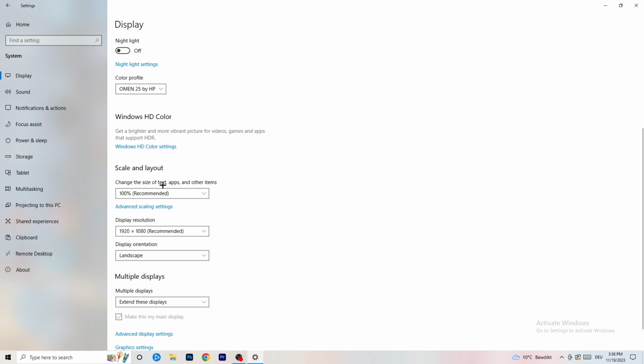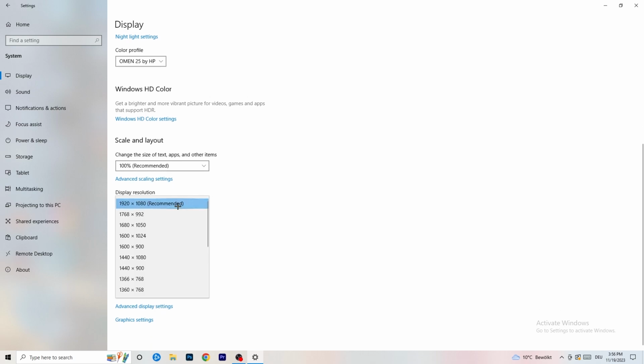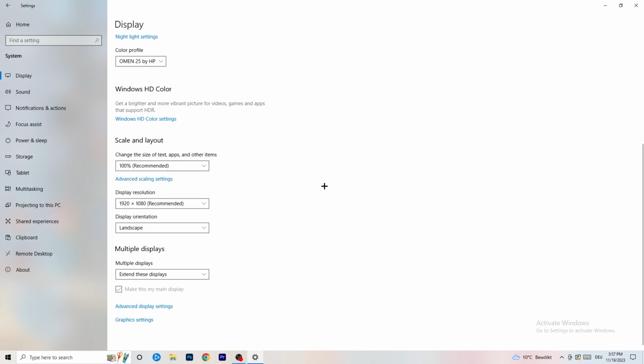Go to scale and layout, where I want you to change the size of text, apps and other items to 100% as recommended. And the display resolution should be the same as in-game, especially if you have something like stretched, or I don't know, 1720 by 1070 in-game. You need to keep that updated with your monitor's resolution, or your in-game resolution should be the same as your monitor's. Because it's obvious that something won't work if you have this mismatched. So keep in mind that you want to do that.